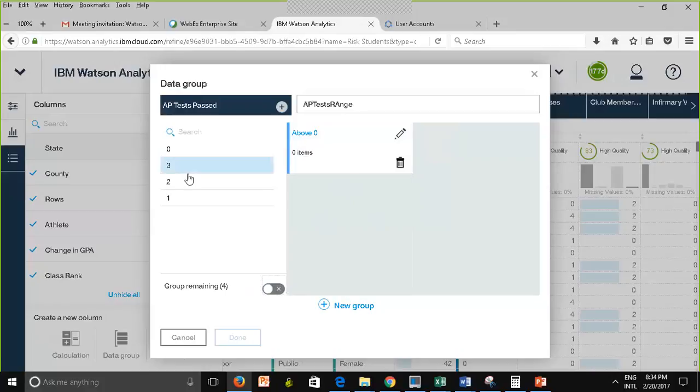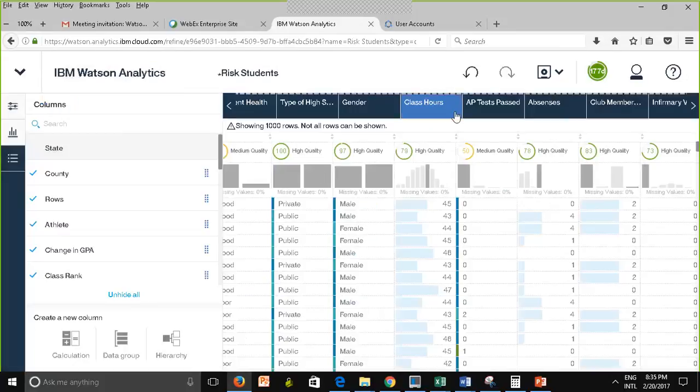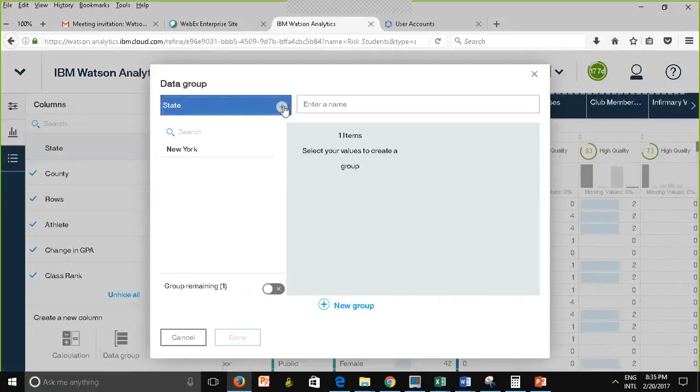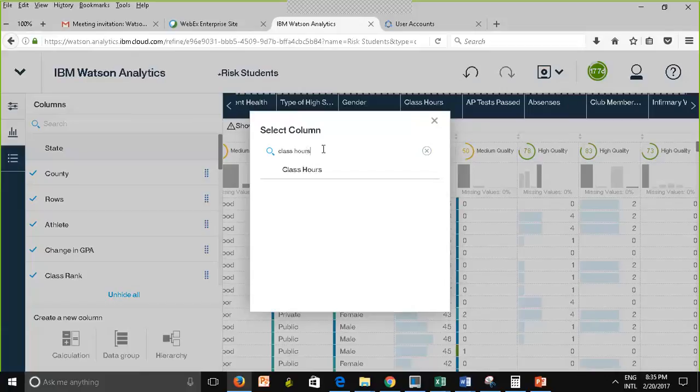Now what I'm going to do, I just delete this, and let me hit cancel. That's not what I want to do, right? So now let's do the numeric variable as an example. I pick the class hours. I'm going to click here and do the search. Here it is.